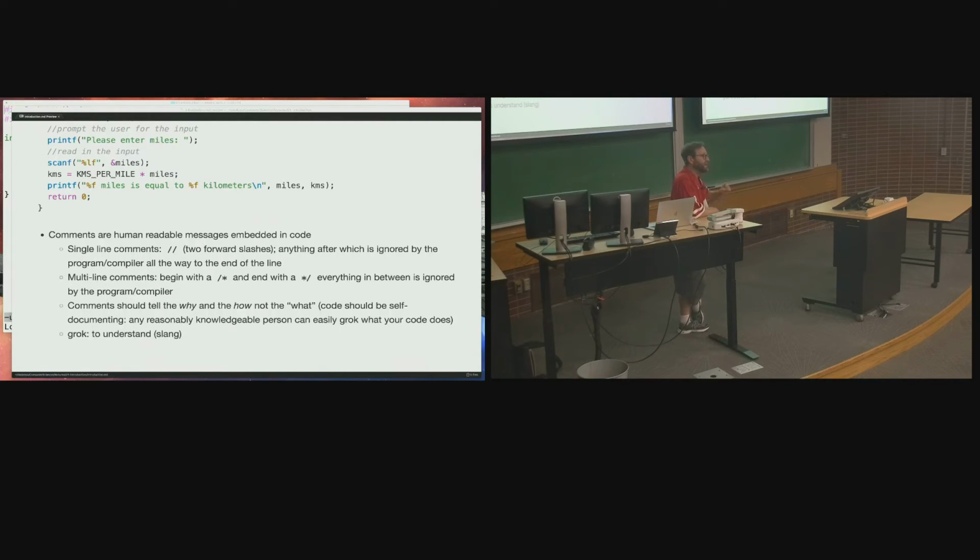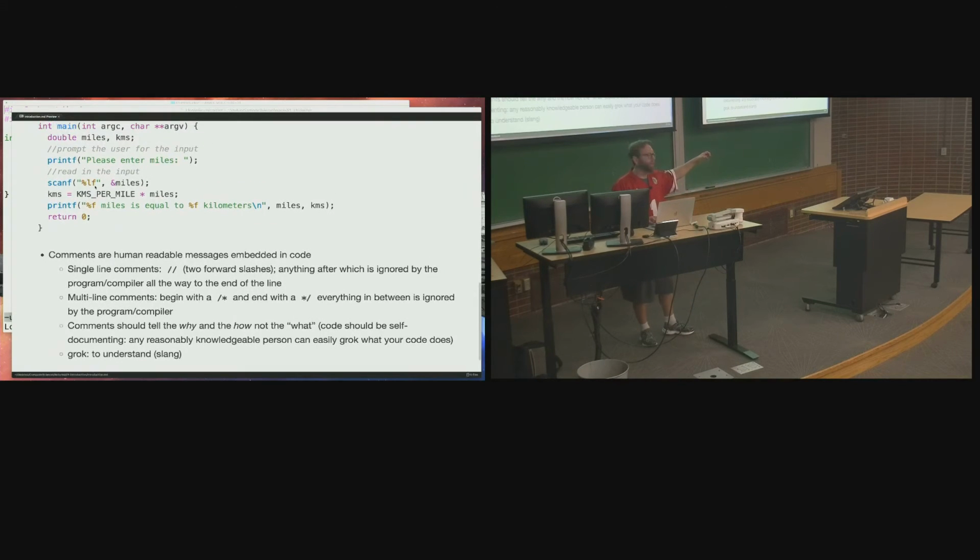It shouldn't tell you the what. This line adds A to B, right? Or like I did up here, this line prompts the user for input. That's the what. That shouldn't be in there. Read in the input. That's the what. That shouldn't be in there. If I took these two comments out, anybody with a sufficient amount of C experience could look at those two lines of code and see printf, yeah, I know what that does. It prints a message, so obviously they're prompting the user for input. Scanf, I know what that does. It reads the input. Those things should not be documented because the code should be nice and clean and self-documenting. Anybody who knows C knows what that stuff does. Okay? All right.